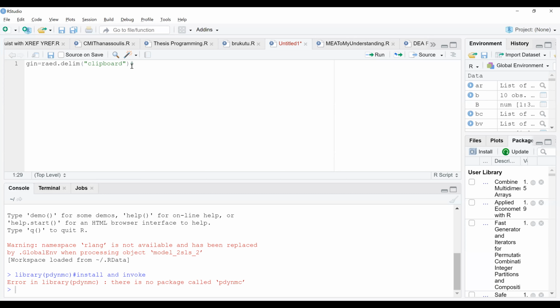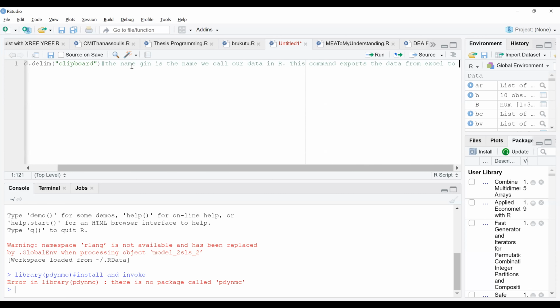Anytime you bring a hash sign, it means that you want to write some instructions. So I can write an instruction since I brought a hash sign. The instruction is that the name gin is the name we call our data in R. This command exports the data from Excel to R. So this is just an instruction. The moment I click enter, the cursor goes to number 2.